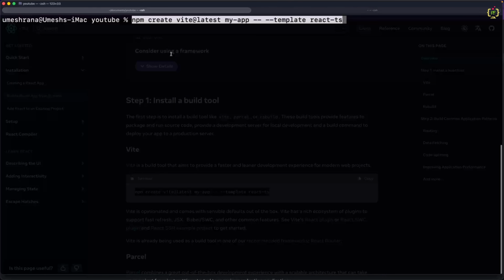Now in this command, we have npm create vite@latest, and this my-app is the application name. And further we have --template, and in this we have react-ts, that is TypeScript. The first thing, we are going to use Bun instead of npm. So we have to replace npm with Bun. So let's change this to Bun.